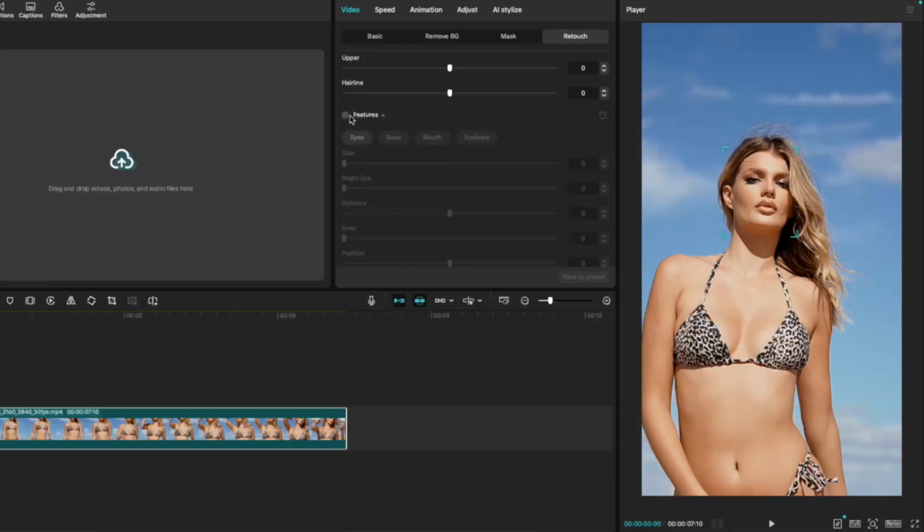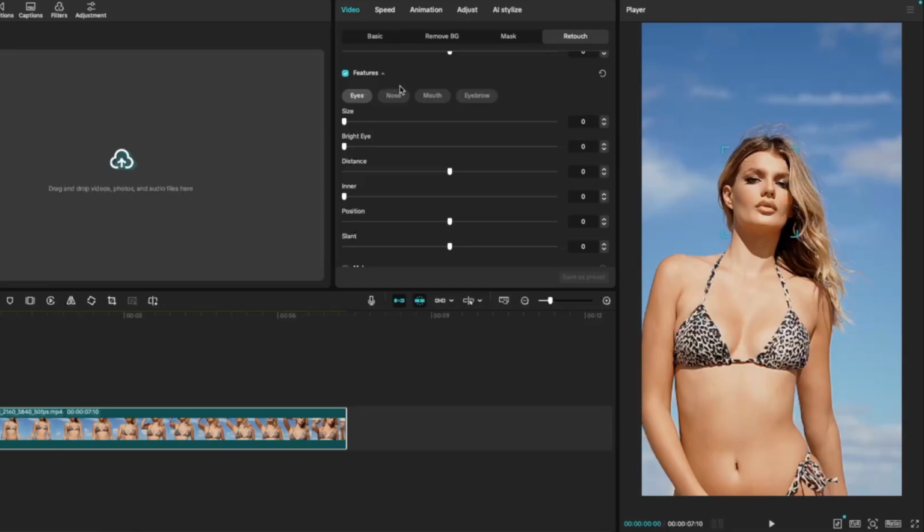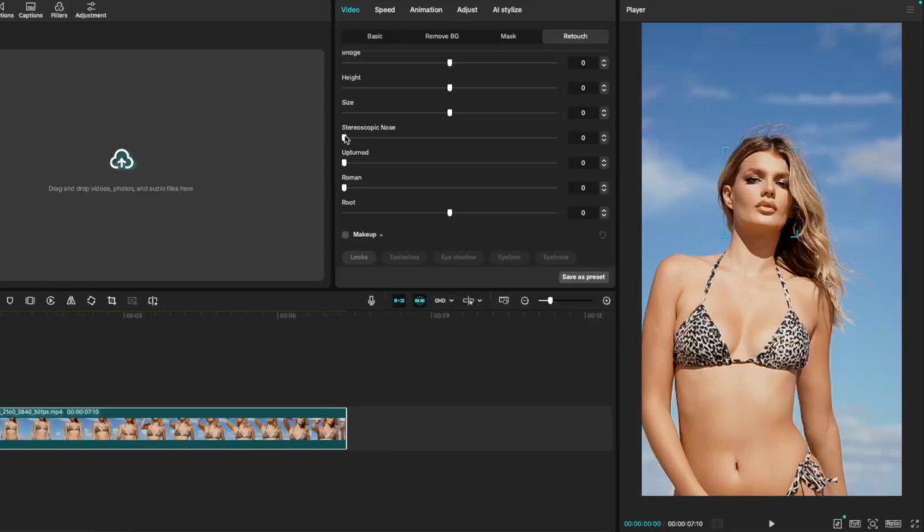The next section we have is the features. Here you can edit the eyes, nose, mouth and the eyebrows. You can make the eyes bigger, closer or more lifted. Nose, you can change the width, the bridge, the height, the size. You can choose how much you want it to be stereoscopic, upturned, Roman, and you can change the roots.